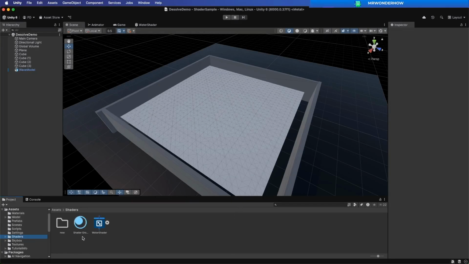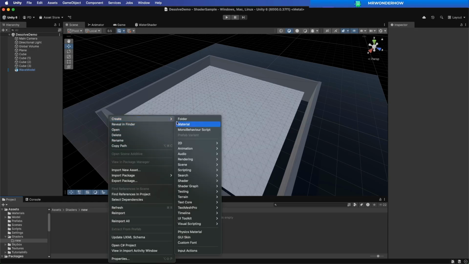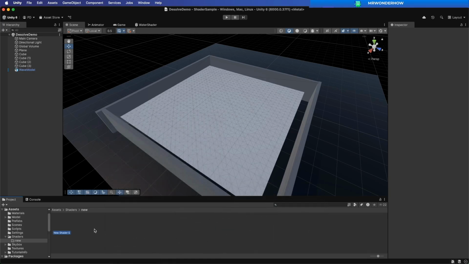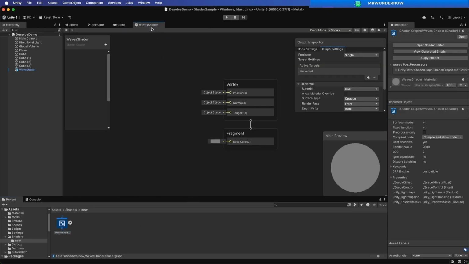Okay, we are ready to make the water shader. Create a new Unlit URP Shader Graph. Name it Waves Shader. Double-click to open.